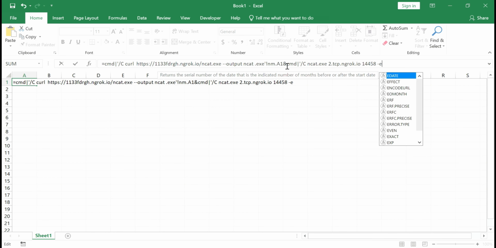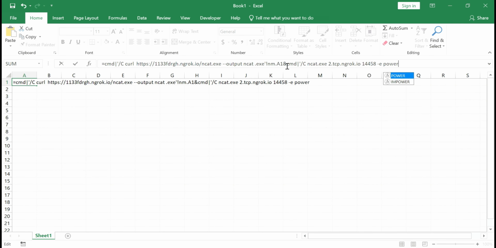And what we will be providing is -e, that is -execute. Here we will write PowerShell.exe, PowerShell.exe, and this thing nm.a1, and this is our full command.